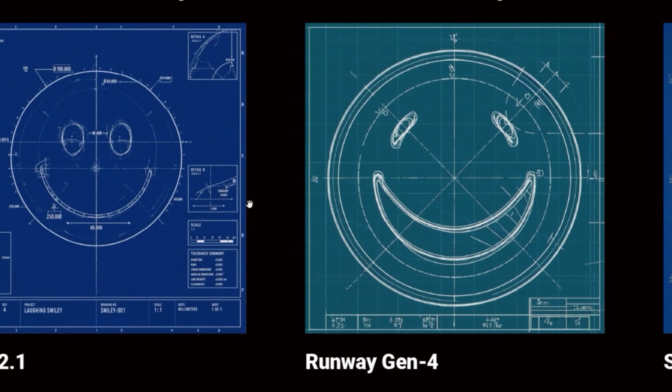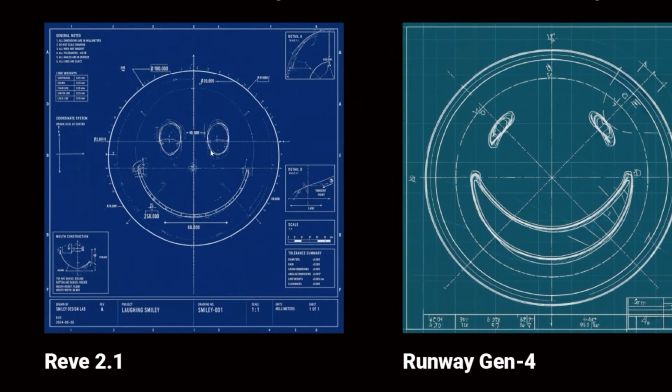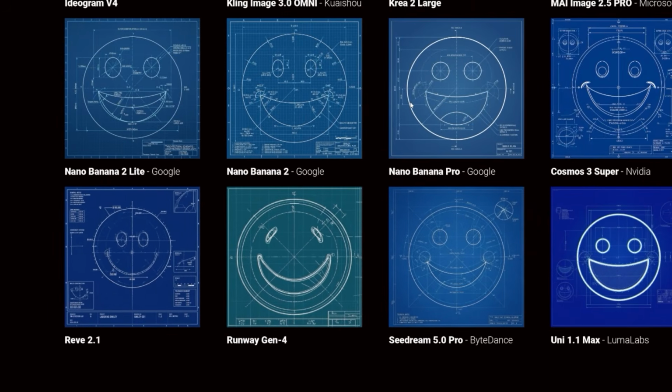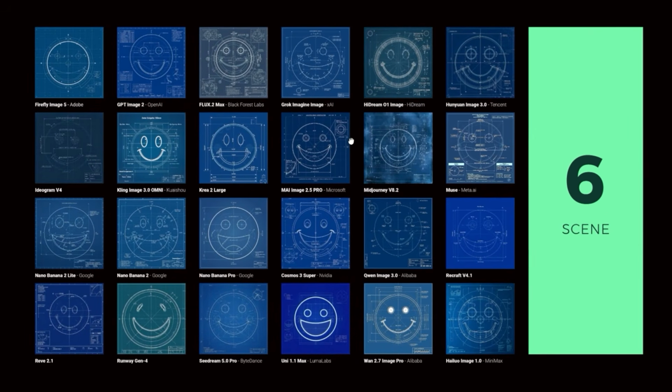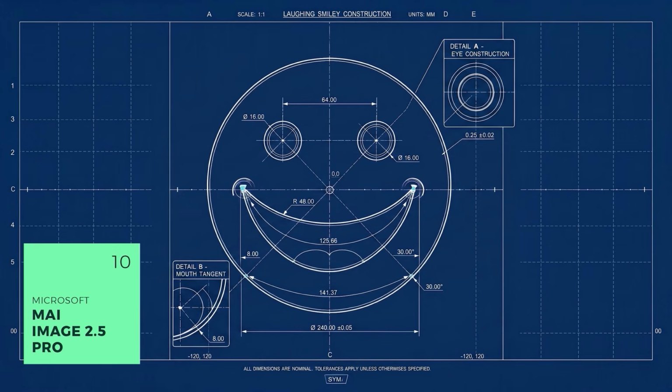The text can be hard to read, and consistent dimensioning based on one proper reference system is often missing completely. Sometimes a number is just dropped into the image because, well, apparently there had to be a number somewhere. But if the exact same length is marked as 40 millimeters in one place and 45 in another, the whole drawing is basically useless. The strongest results here came from GPT Image 2, Grok Imagine Image, MAI Image 2.5 Pro, and Nano Banana Pro. My personal favorite is the version from MAI Image 2.5 Pro.